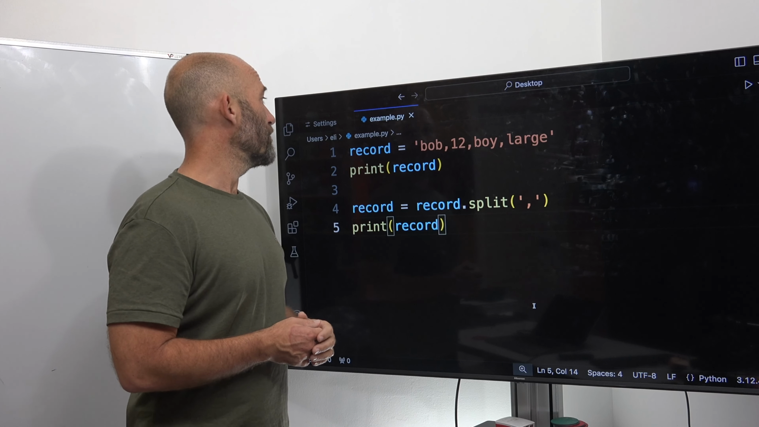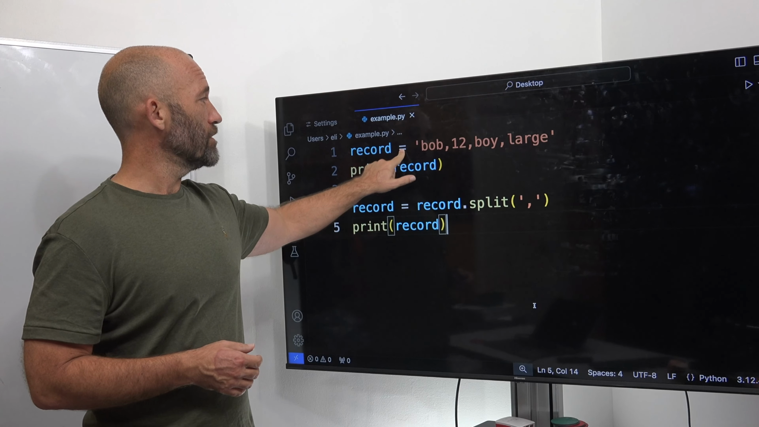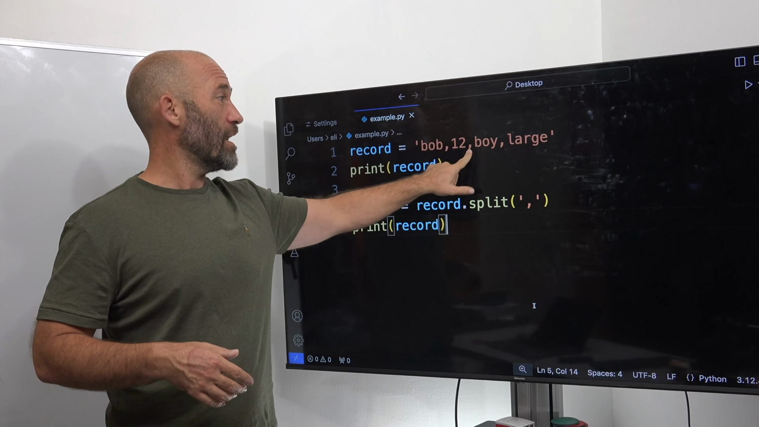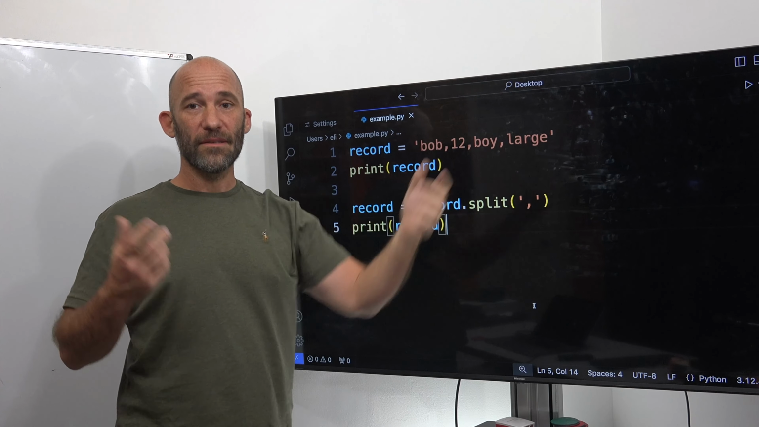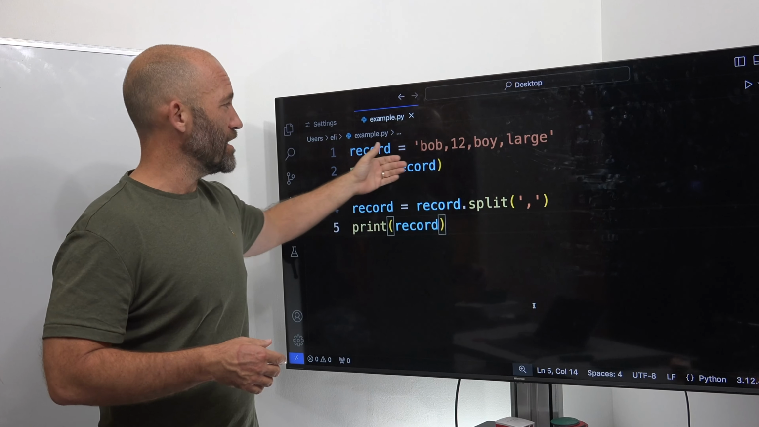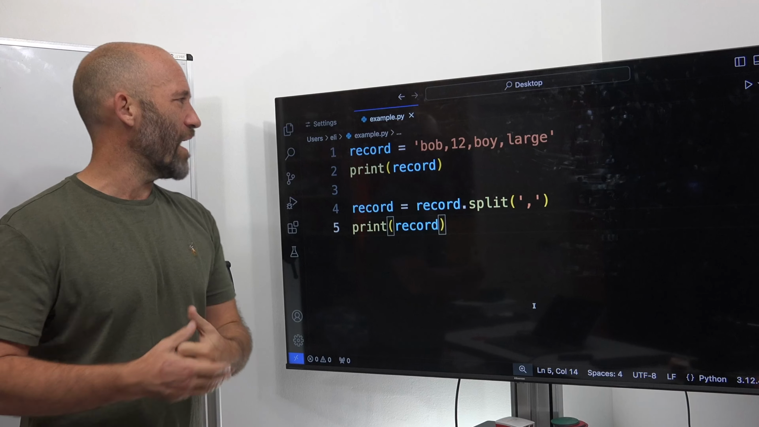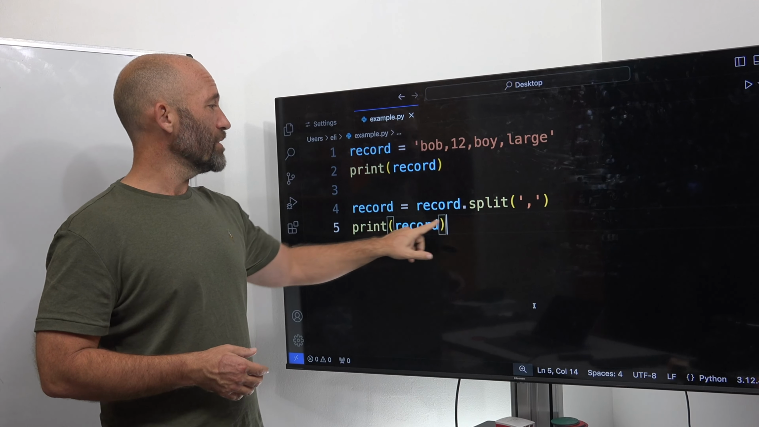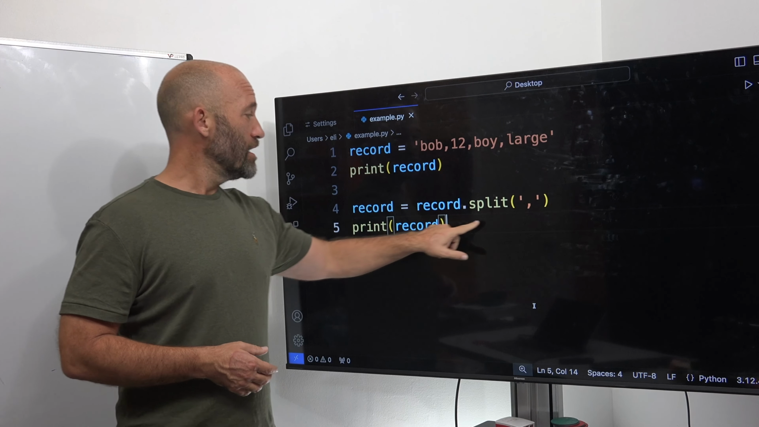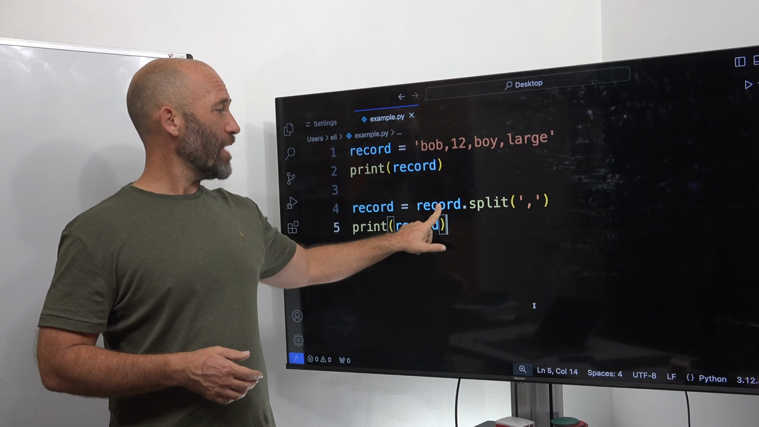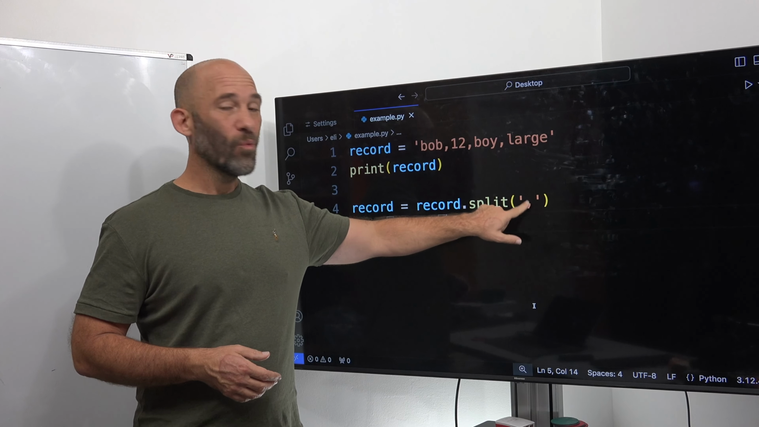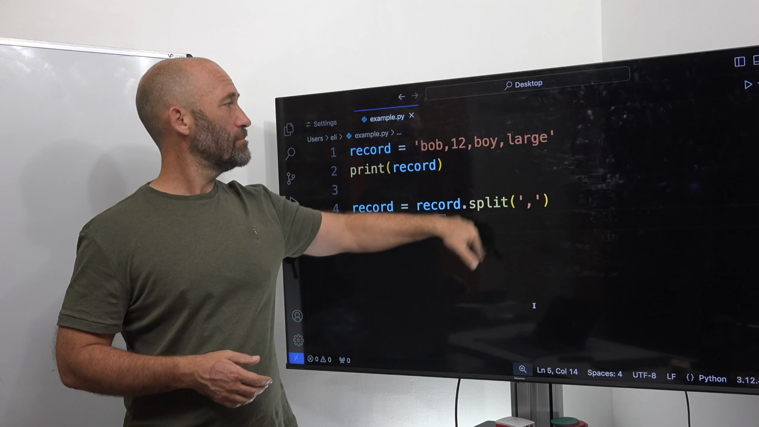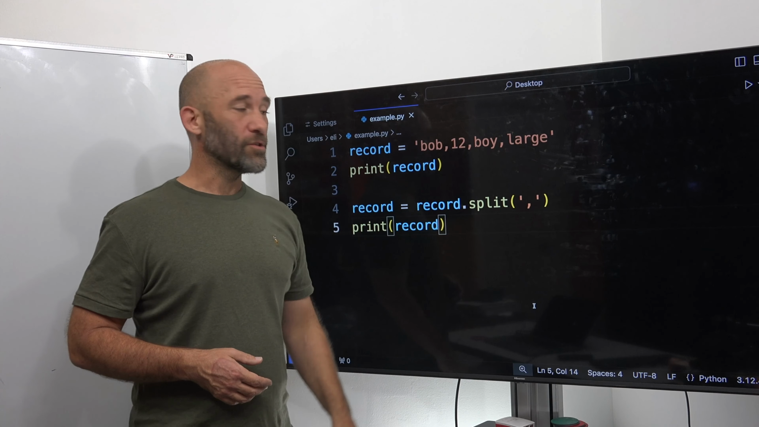So here we have the example in VS Code. This is a string. So record equals, in single quotation marks, Bob, so the name, comma, 12 for the age, comma, boy for the sex, comma, large, let's say for the t-shirt size. So that's the record coming in, and that might not necessarily be that valuable to you. We're then going to print this out as the record so you can see what it looks like, and then we're going to use the split method down here. We're going to say record equals record.split, and we're going to split wherever there's a comma. So Bob is going to be index 0, 12 is going to be index 1, boy is going to be index 2, and large is going to be index 3.